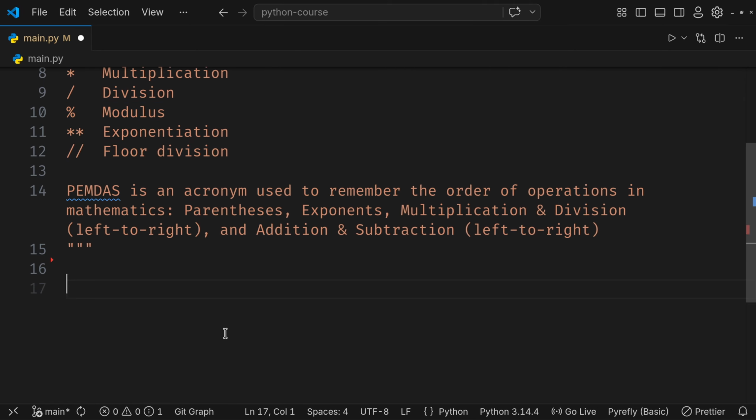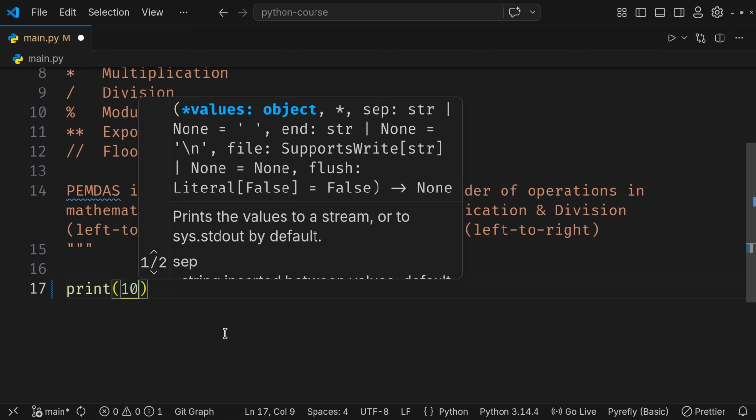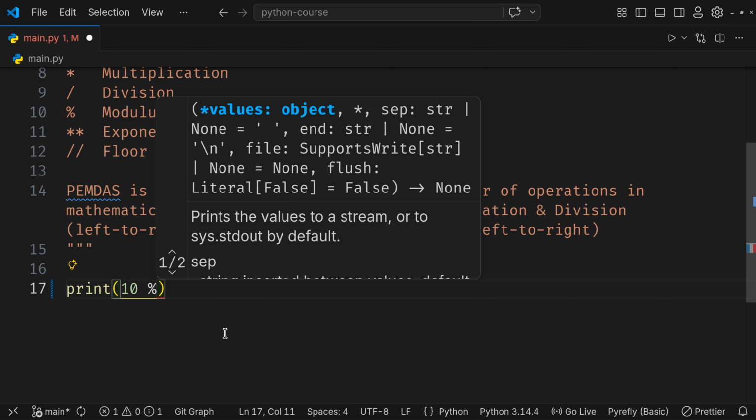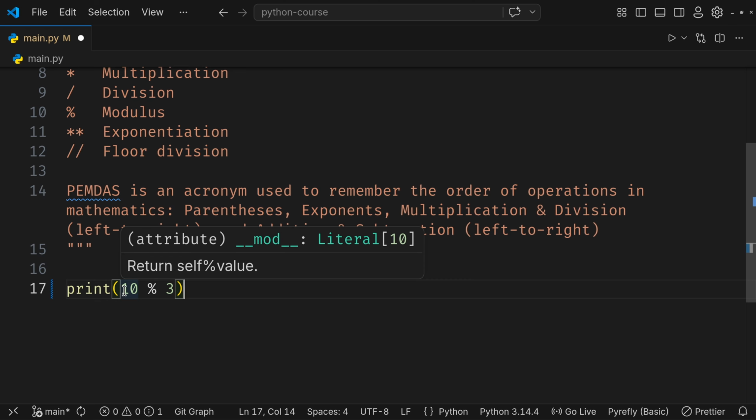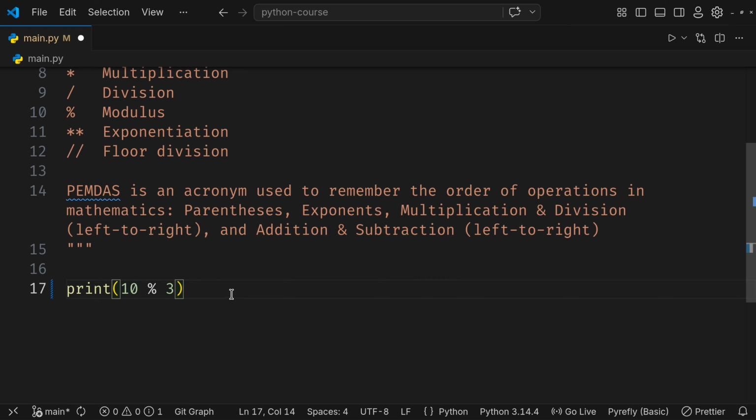So what we can do is print, and let's do 10 mod 3. What exactly does it do? Basically, it will divide 10 by 3. So 3 times 3 will be 9, and it will then subtract 9 from 10, giving us the modulus, or the remainder of the division. So this is the modulo operator.